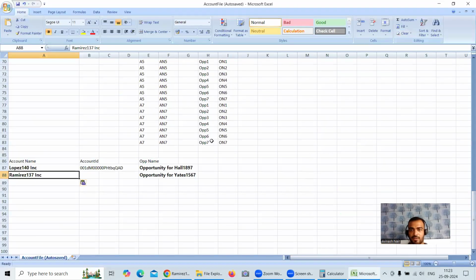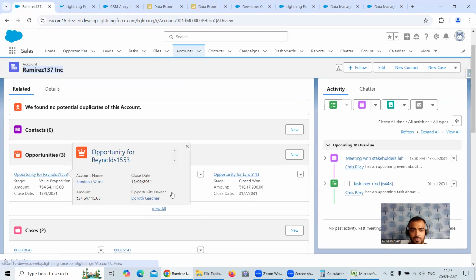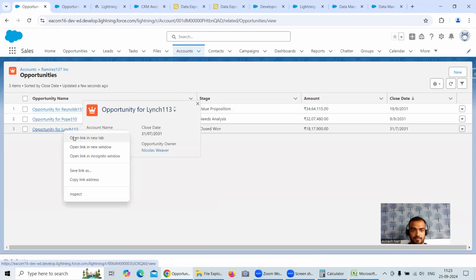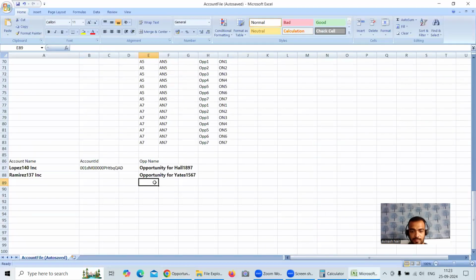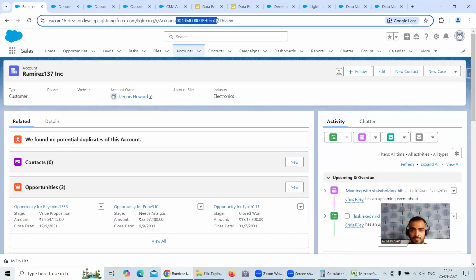Now for this one, definitely there are two more opportunities. So let me map that. I mean, sorry, three opportunities. Okay. So let me open this one by one. So these are the three opportunities. Okay. Now, before that, let me also copy the ID of this. So this is usually the ID.